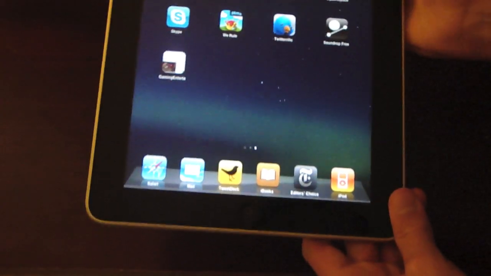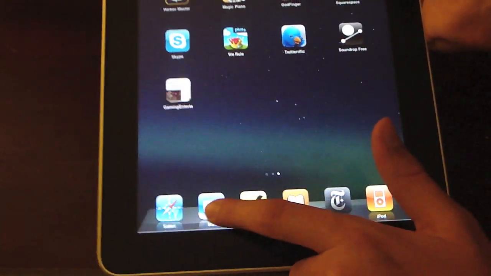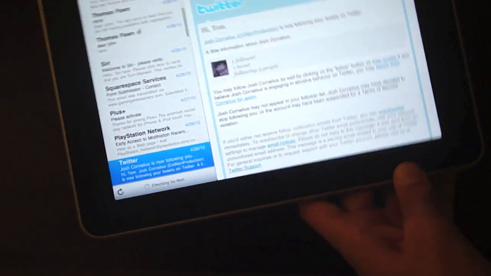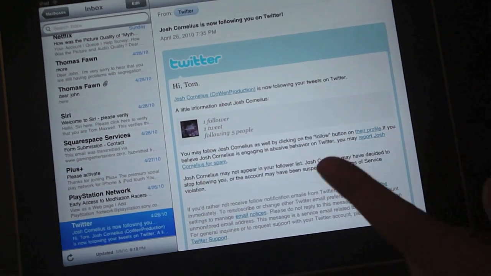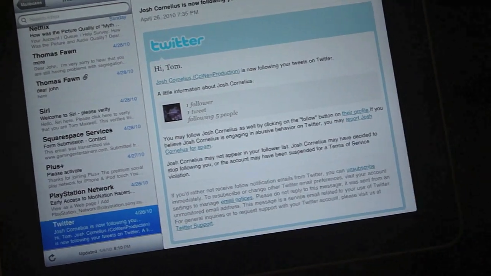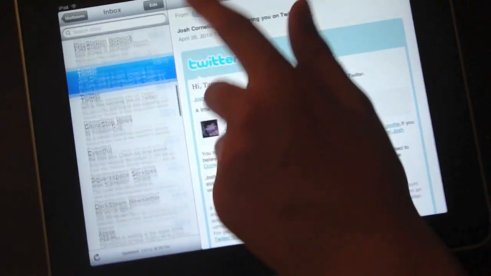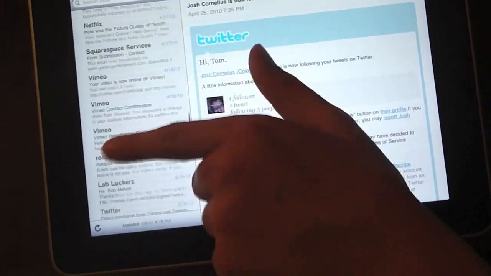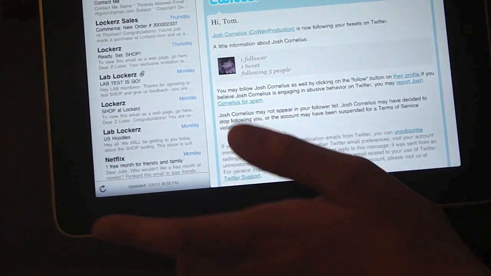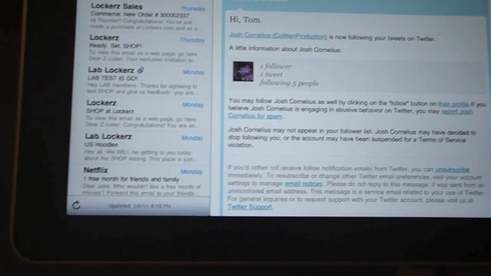Okay, so now we're going to go to the Mail application, which is very nice on the iPad. I'm going to go into landscape, just because I like it this way. Here you've got your email, this one's just about Twitter. On the side you have your whole list of emails. You can scroll through and select a different one. You can refresh down here if you may be getting more emails, and it also shows you the date and last time it updated.